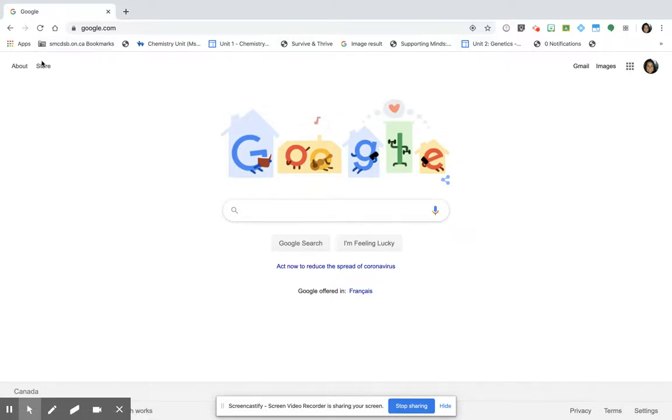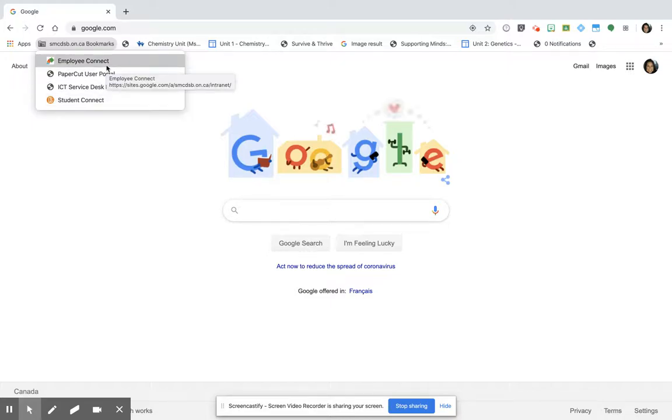And one of them is this smcdsb.on.ca bookmark. And if you click on this, you're going to see Student Connect right there. So instead of trying to navigate through Employee Connect, you can actually go right through here.